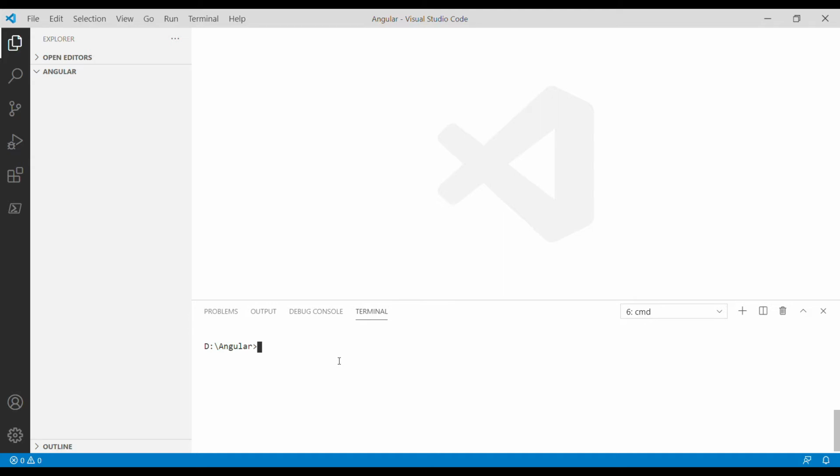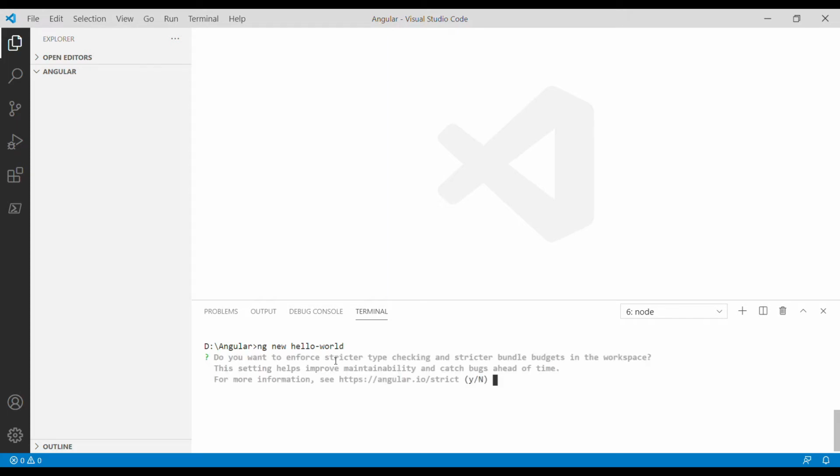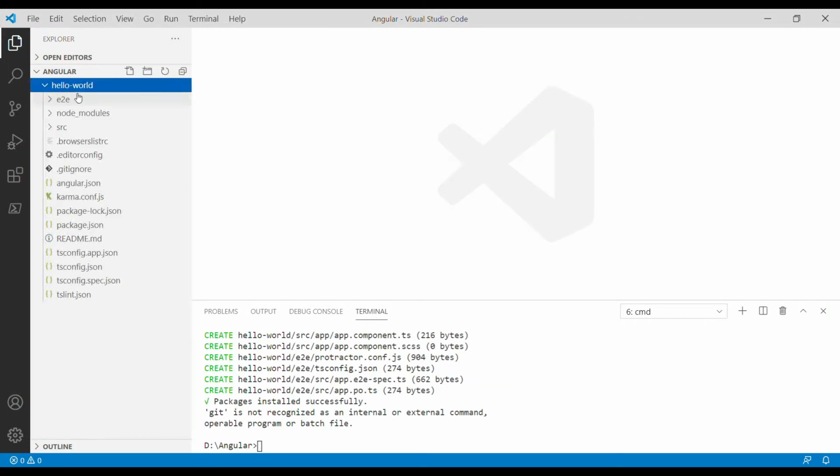To create an Angular application, we need to run the command ng new followed by the project name. We are going to use hello-world. This takes a few minutes to complete, and when it is completed, you will have a folder which is named as hello-world.